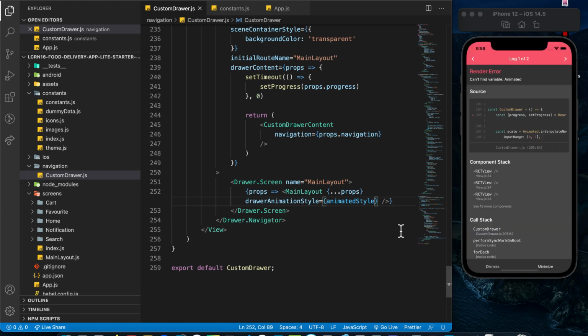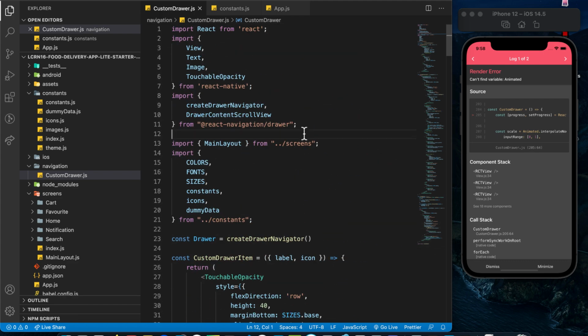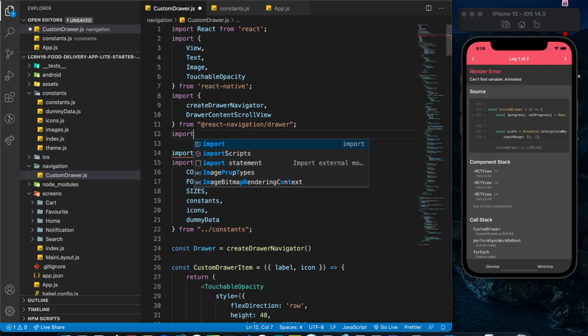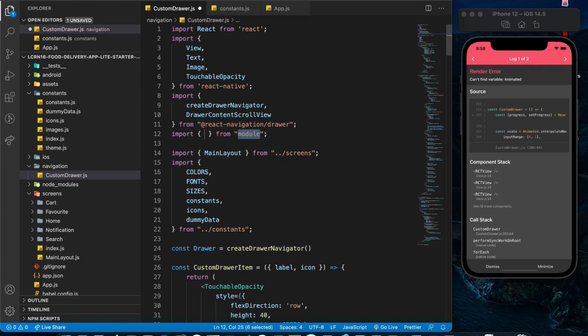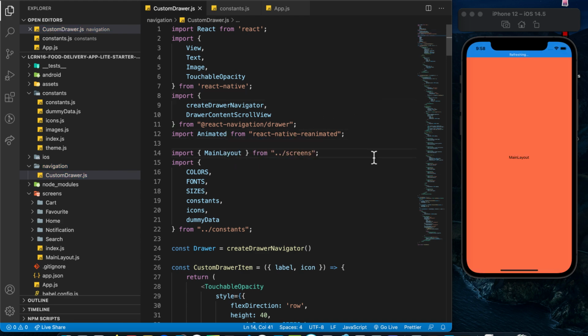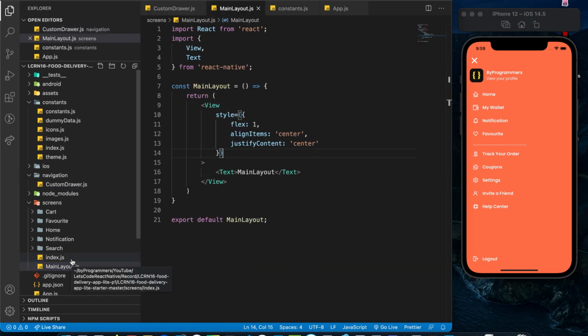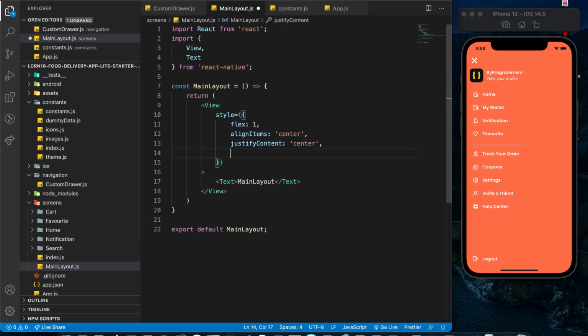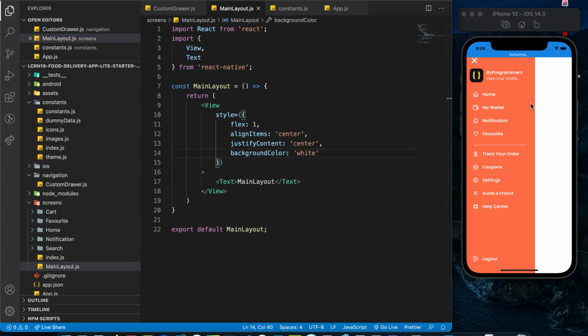Alright, save it. Oh, I forgot, we need to import from the React Native Reanimated library. Alright, so scroll to the top, and over here, I'm gonna import from react-native-reanimated, and over here, we are going to import Animated, like that. Save it. Alright, so head over to the MainLayout.js file, and the first thing I'm gonna do here is that I'm gonna change the background color to white so that you will have a clearer picture, like that.